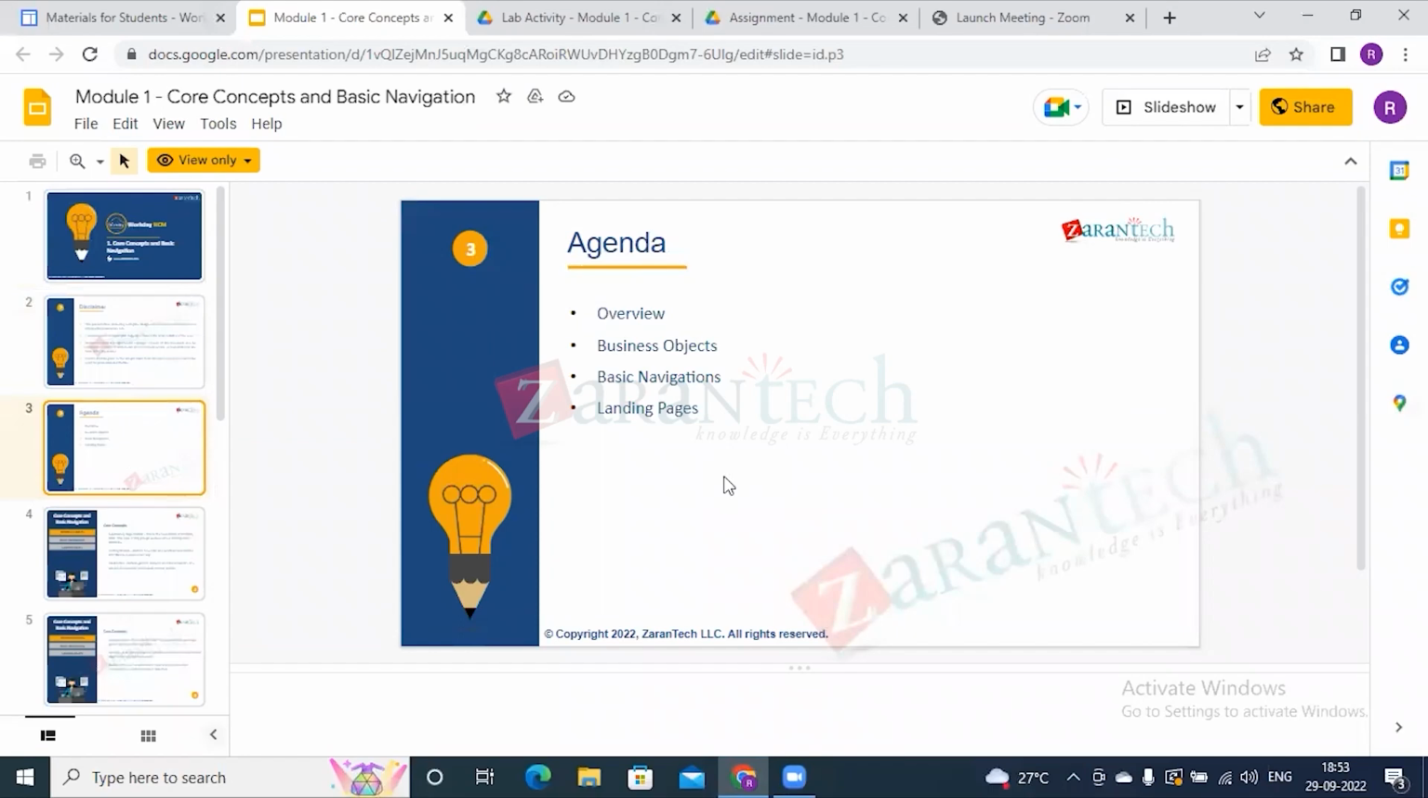So today we will mainly see four topics: the overview, business object, basic navigation, and landing pages.